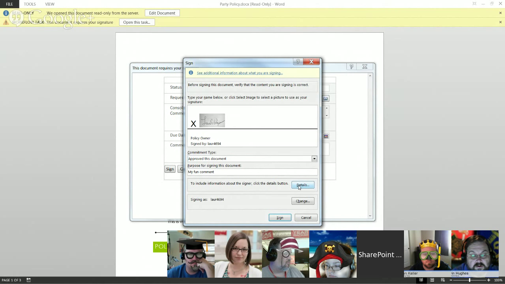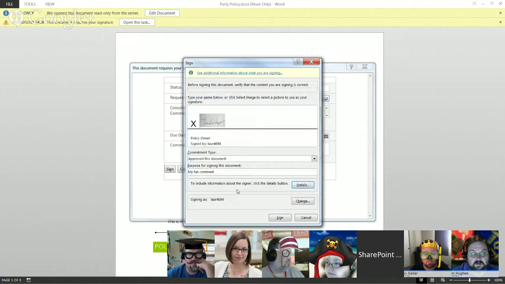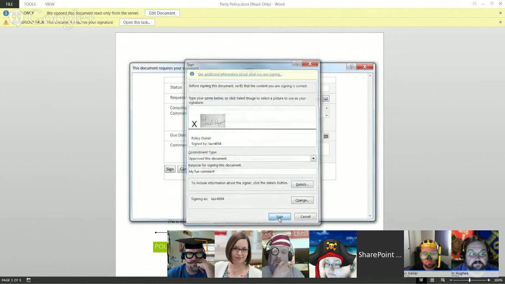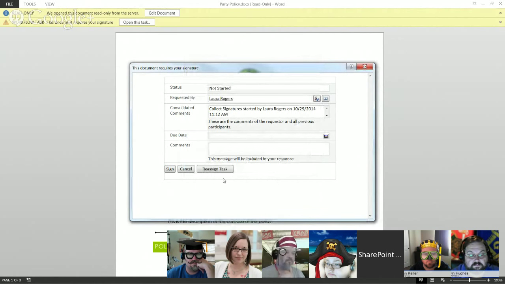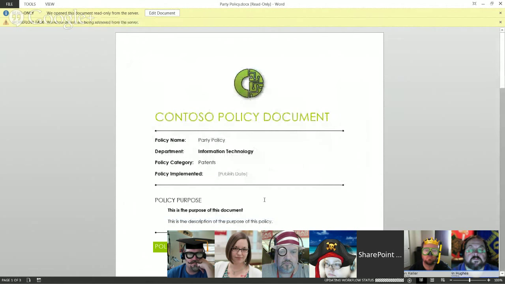And then the signer can even type more information about themselves. And they can type their address and all kinds of stuff if they want to. I'm going to click sign. And then your signature, this is important, your signature has been successfully saved with this document. If the document is changed, your signature will become invalid. All right, so I'll click OK.